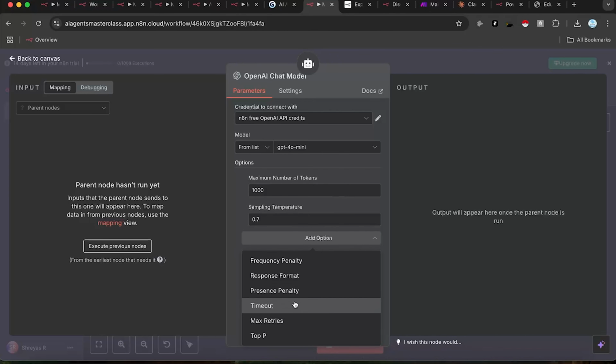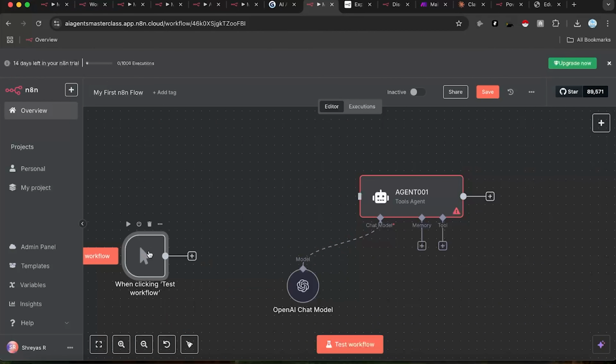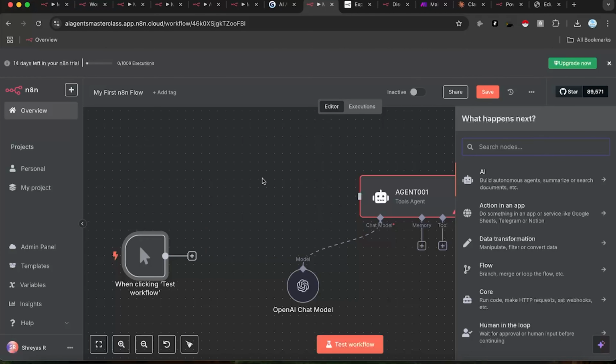Then all these additional ones you don't need to worry about that much, to be honest. Max retries, timeout, and stuff like that, because they're not practically used as much. Even though these are a few options that we have, you won't ever practically use them. So there's no point in wasting time trying to understand that. Then let's just add a Google Sheet here and find a Google Sheet module.